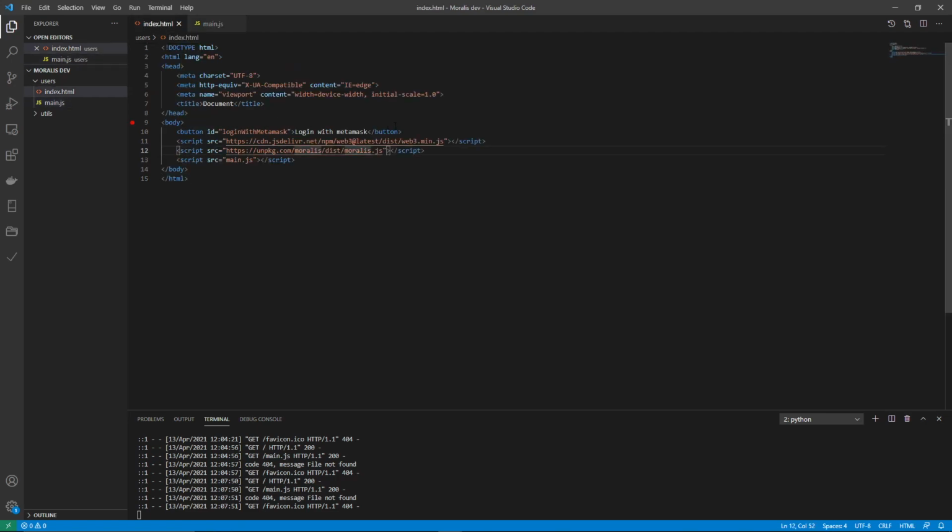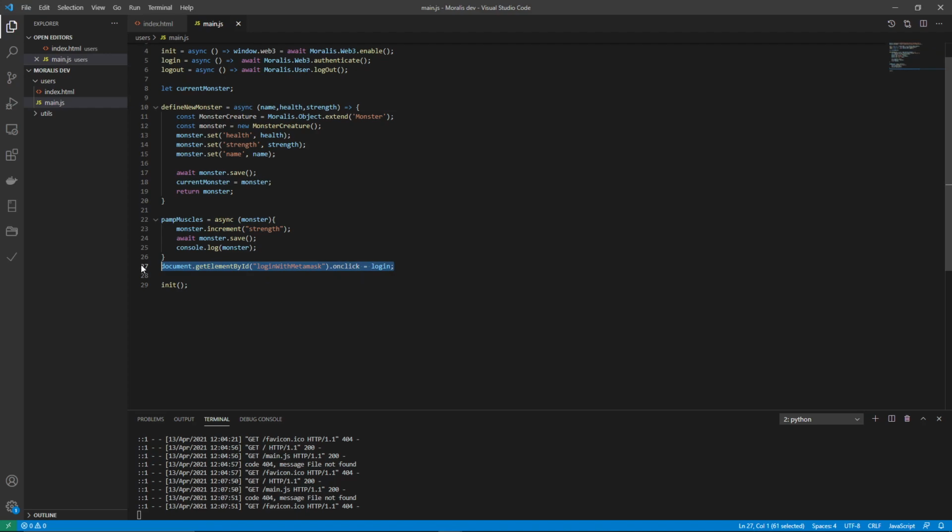So let's now create a new button here. We can copy this, and whenever the user presses it, it will pump muscles. So we copy the click event of the previous button, and whenever the monster wants to pump, we call this. We also need an arrow function here. We call this with the current monster, like that.